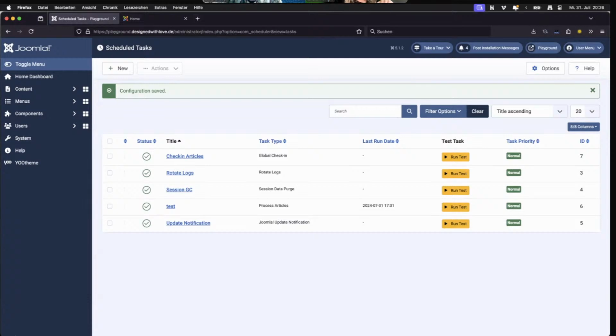The web cron is important, for example, for backups. If you have a scheduled task, Akeeba Backup, for example, also offers a scheduled task, then it's important that it runs, and then you set up a web cron. For things that happen on the website, like the global check-in, if no one is visiting the site, you don't have to check in the articles. It's not so important.